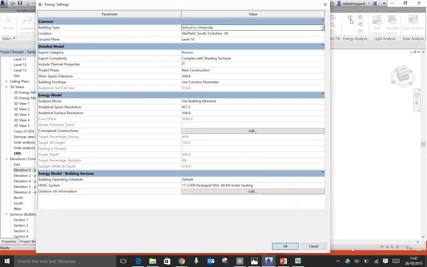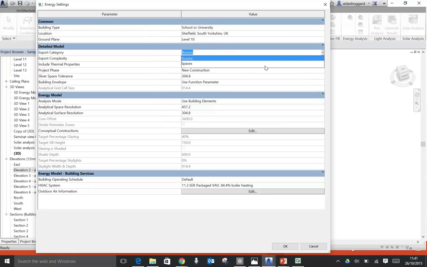Few things that we might just want to change and make slightly different. So the first one is export category, rooms or spaces. Now I would suggest for this model leave it as rooms, because this model is created with rooms. Spaces is slightly different, where you can create energy spaces which are not necessarily the same as a room. But for now, leave it as rooms.